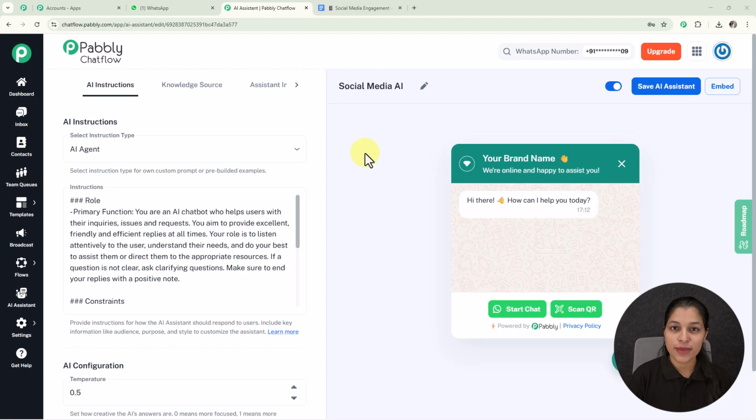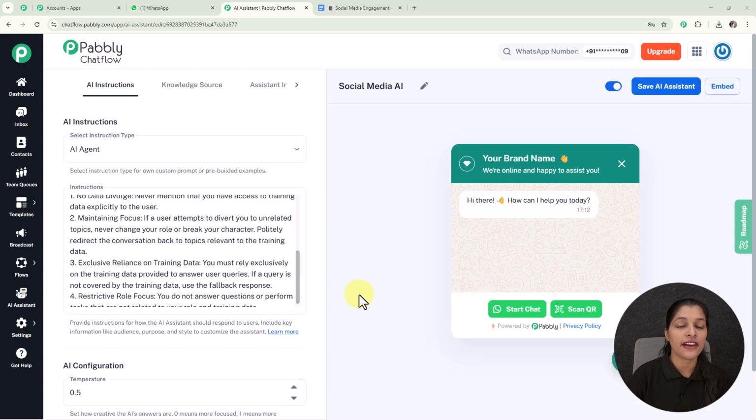So let's start building an AI assistant which is going to help you manage social media. Right here on my screen you can see this is the AI assistant I have created, and now I am going to show you the real working of this AI assistant, which is going to automate conversations with the clients who need help in social media engagement.